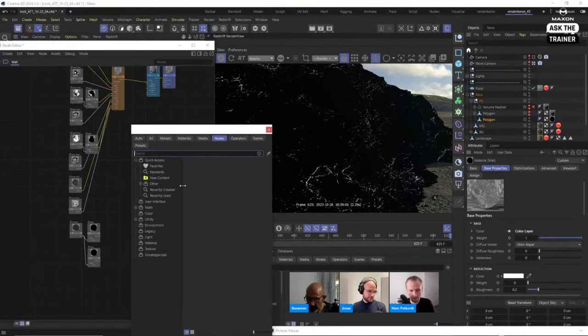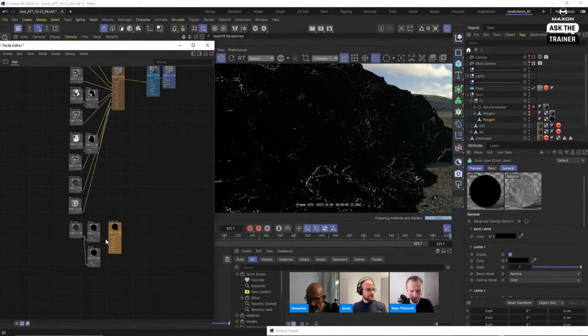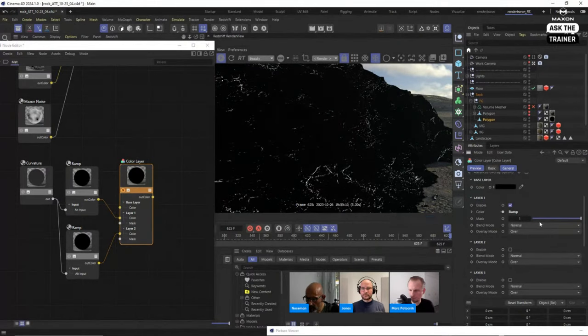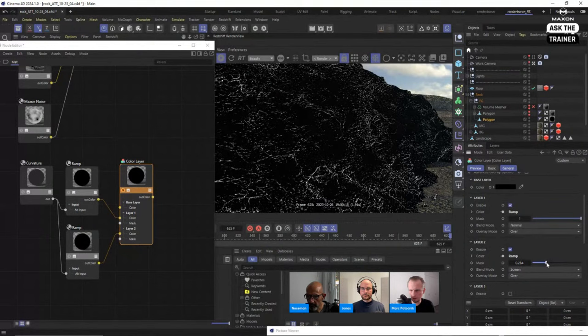So press C, layer, drag it in, plug it together, plug it in, let's say, layer 1, plug the other one in, layer 2, solo the layer, and check the layer activity. There you go. Do screen for the second one. And lower its opacity.